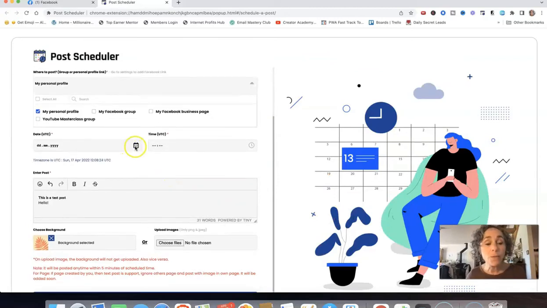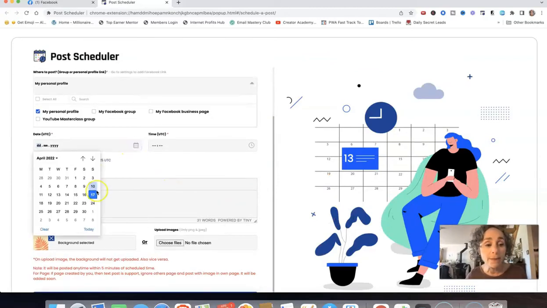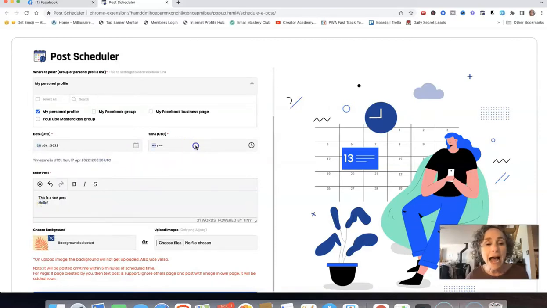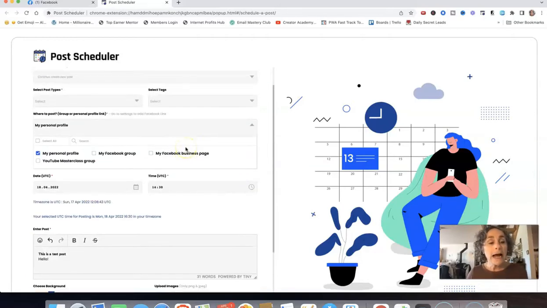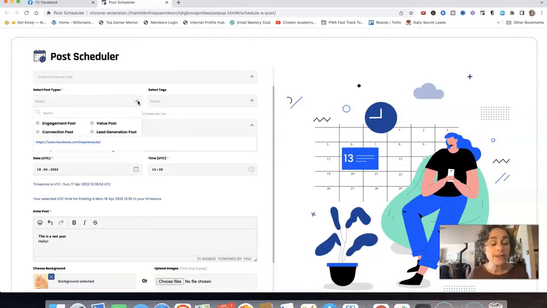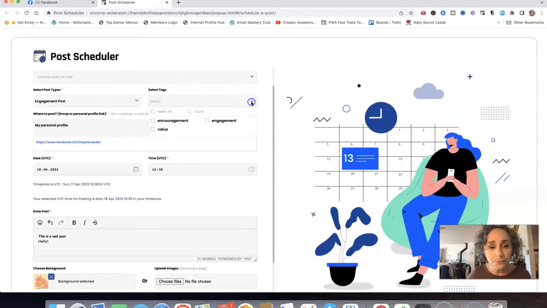Once you're happy with it, you need to decide on the time and the day. Let's say I want this for tomorrow. You just select the time here. So you do that and there you go. You can create tags. You can organize it with color codes and tags and stuff like that, depending on what kind of post it is. You don't, of course, have to do this.